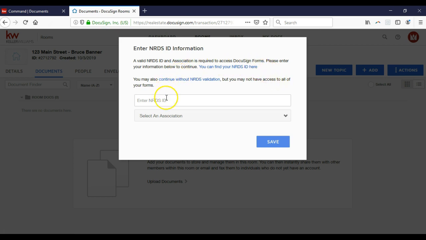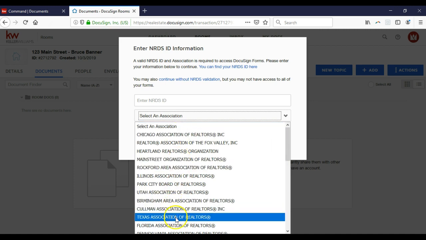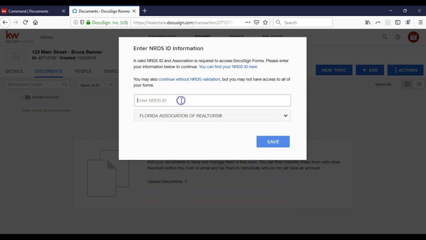All right, so the first big one we're going to see on here is where you can add inside your NRDS number or your NRDS ID and link that up with your association. If you sync this up with your association, you can click on the Select an Association option, and if it is currently available on here, I'm over in Florida, for instance, I could click on Florida Association of Realtors, and then I can add inside my NRDS ID.